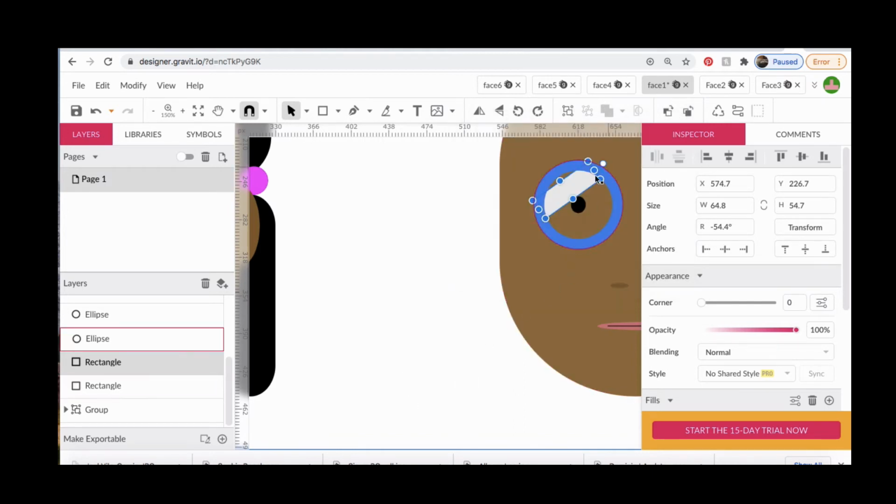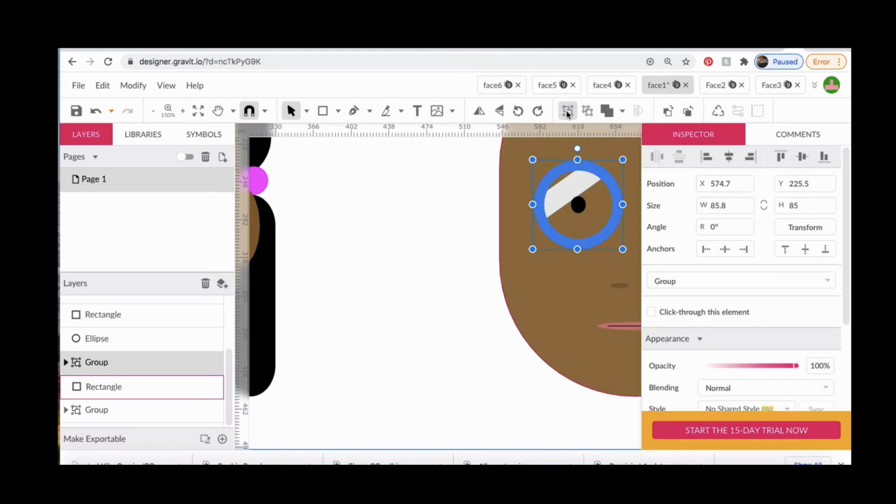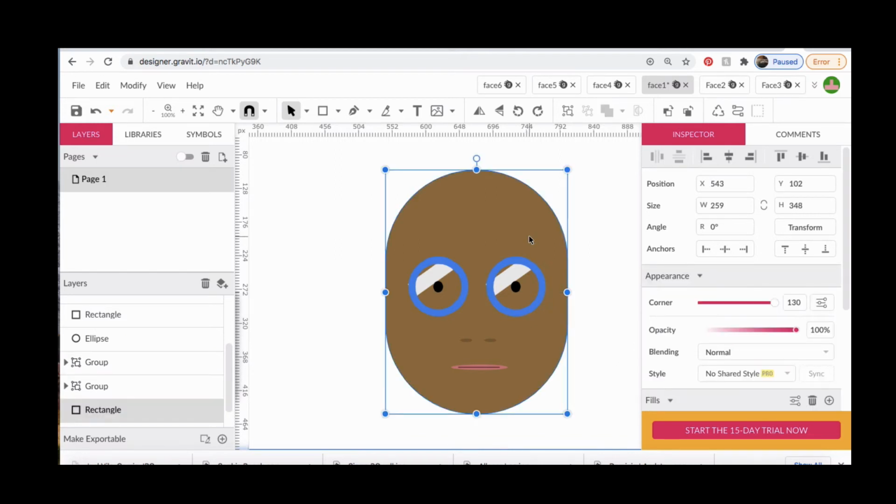Okay, now I want to take the reflection rectangle and the eyeglass circle and select them both. So you select one by clicking on it and then hold down Shift and select the other. And then I'm going to group those things so that I can drag a copy over to the other side by holding Alt. Watching the lines so that it gets aligned perfectly. Okay, that looks pretty good.